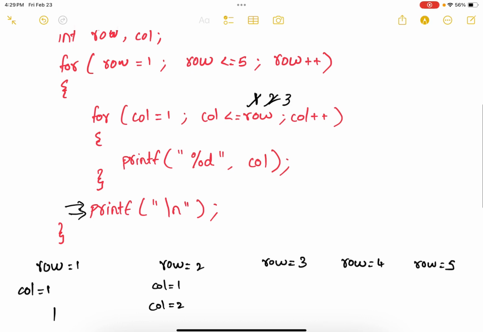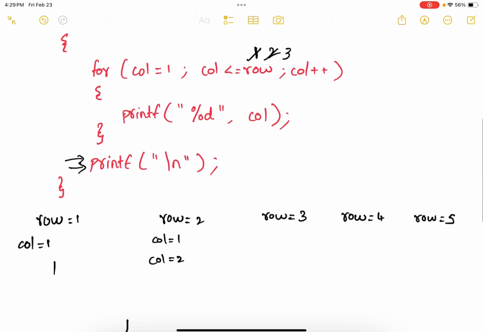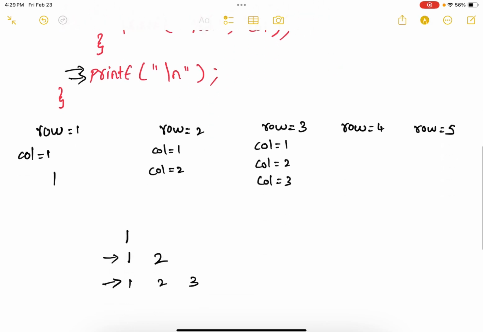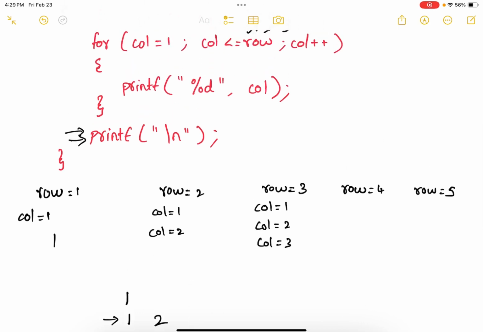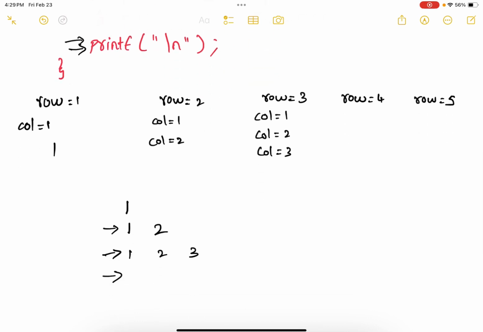Similarly, when row is 3, column goes from 1 to 3, so you can access 3 columns and you can print 1, 2 and 3. And when column is 4, the condition fails and you exit the loop, go to the next line on the console and repeat the process for the next 2 rows as well. So for row 4, your columns will be 1, 2, 3 and 4. And for row 5, it will be column equals 1 to column equals 5. So this is the way you can use nested loops to print patterns on the console.